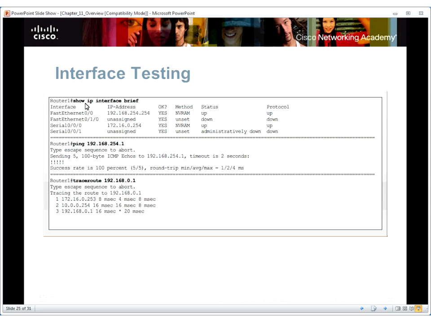You can do this command, show ip interface brief. It tells you which interfaces are configured. We've got here Fast Ethernet 00 and serial 00 are both given IP addresses. Both of those interfaces are up, right, and working. The other two interfaces are not being used, so they're down.